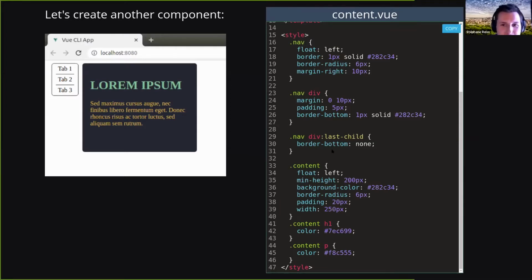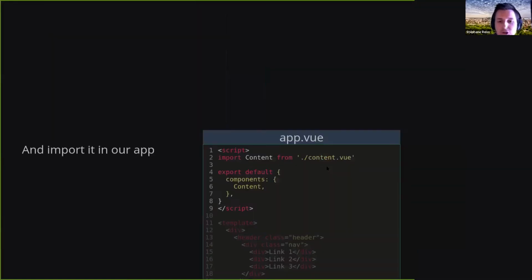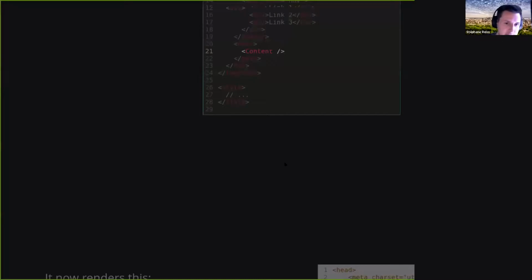Okay, so this is my content component. Now I want to put that content inside my main component, App.vue. Here's the script tag. I just import the component, I export it, I make it available on my template like this, and then I just put content into the placeholder. Now, when you're doing that, it renders like this.